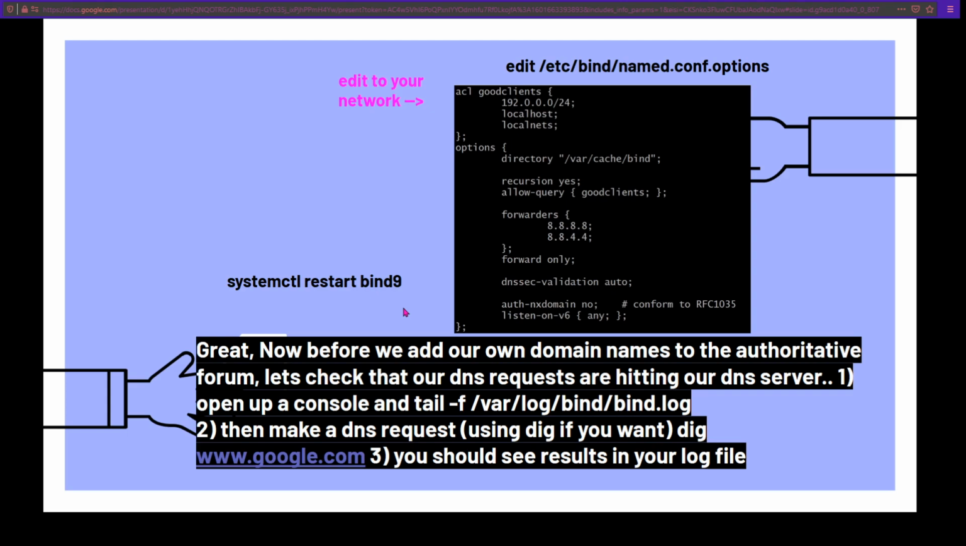Before we add our own domain names to the authoritative zone, let's check that our DNS requests are going through Bind. So we can open up a separate console and use tail -f, which will print to the console all new updates. And let's list our new bind.log. Now we can use dig or another application to make DNS requests, and it should be showing up in our new log file.